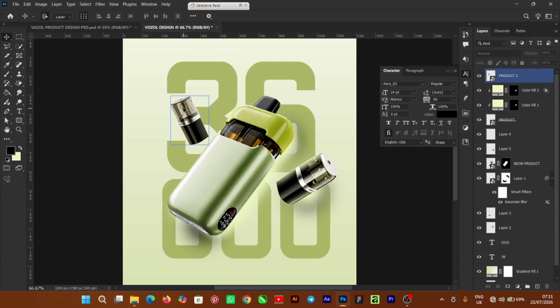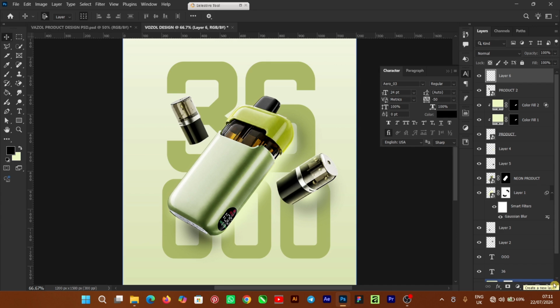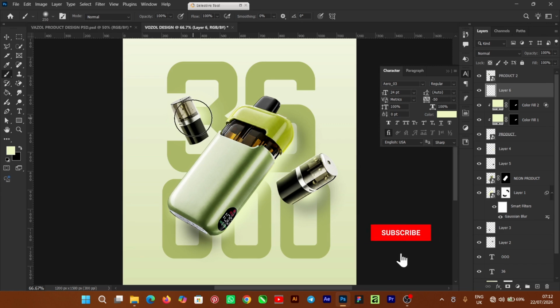So we try to do the same thing on this second product. You create a new layer, the back of the product. Pick the color, this particular color that we first used. Head over to your brush, so you can put some effect there. So you can see.